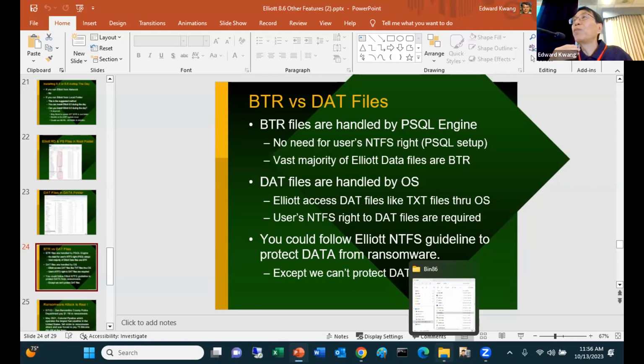So with the BTR data structure, we can revoke user rights to the BTR file. As a result, there is better security, and the most likely scenario is to protect against ransomware. Because if the user has full right to the BTR file, then under a ransomware attack, the ransomware can encrypt the BTR file. Then you are in big trouble.